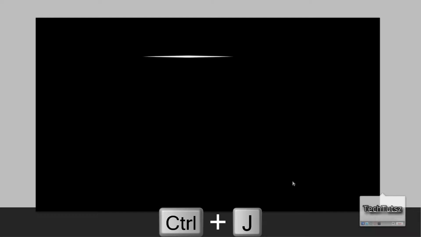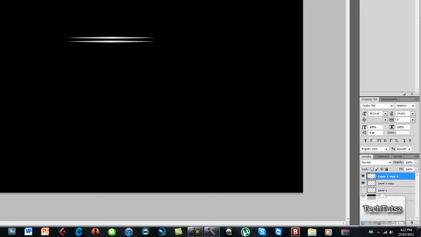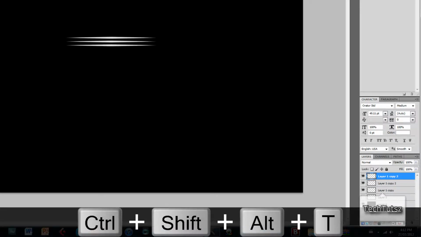Hold Ctrl T to transform that layer and bring your layer down with the arrow keys. Bring it down so it is spaced out evenly and you can see both things in between. Then in that layer, hold Ctrl Alt Shift T to make other layers that look exactly like that. Make about 6 or 7 lines that go straight.